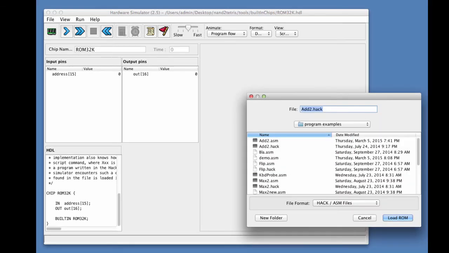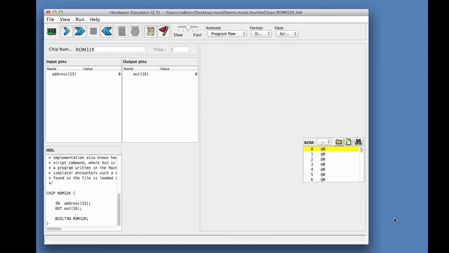And what I have here is a folder with all sorts of low-level programs. Some of them are ASM programs written in the Hack symbolic language, and some of them are HACK programs which were translated from assembly into binary code. So I can pick any one of these programs and load it into the ROM. So let's pick the first one, add2.asm. I load the ROM, and I see that the program indeed has been loaded into the ROM.